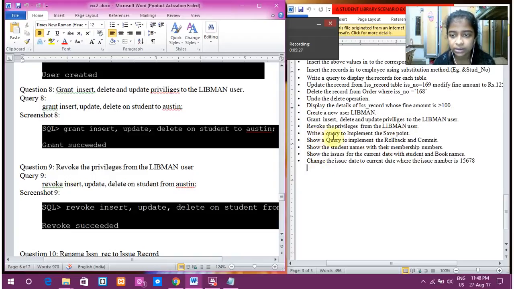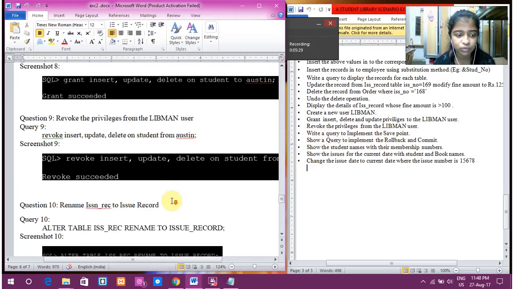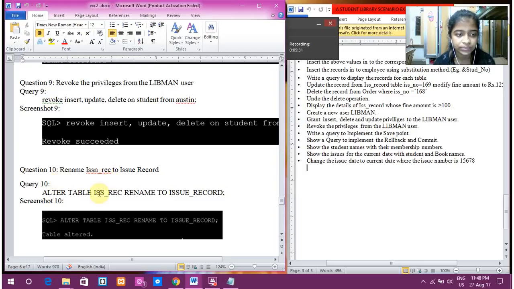The next is to write a query to implement the save point. Now the next query is to rename the table is record. The query is alter table is record rename to is record. So the table will be altered.